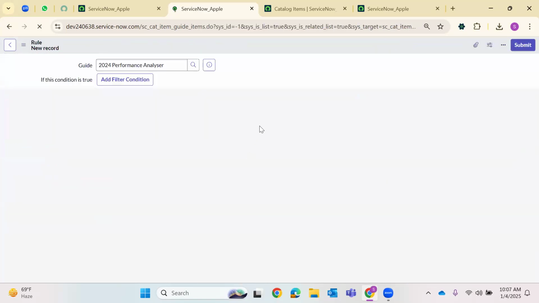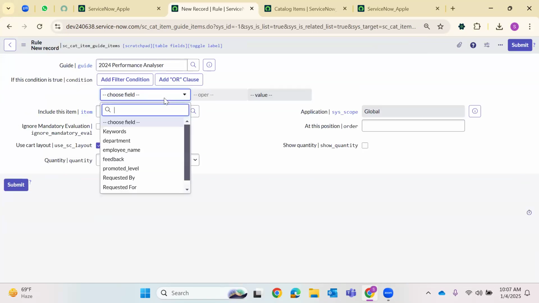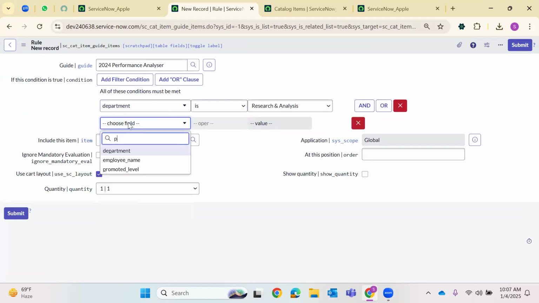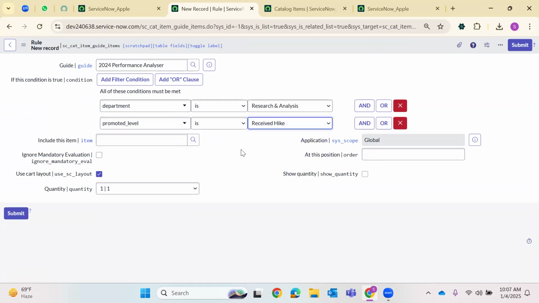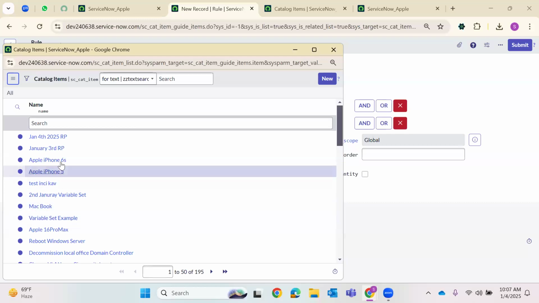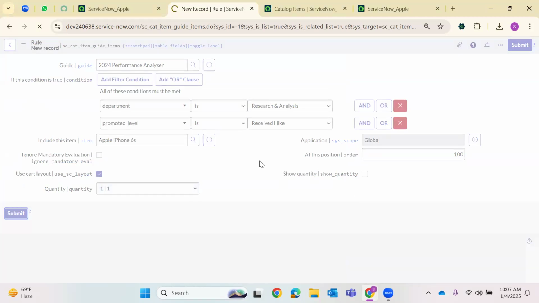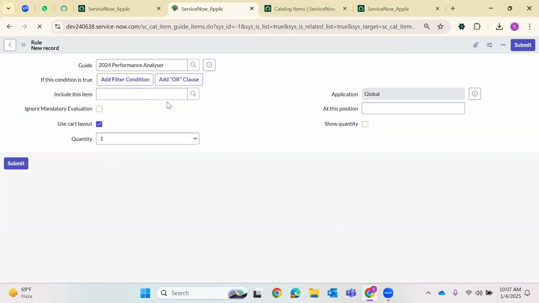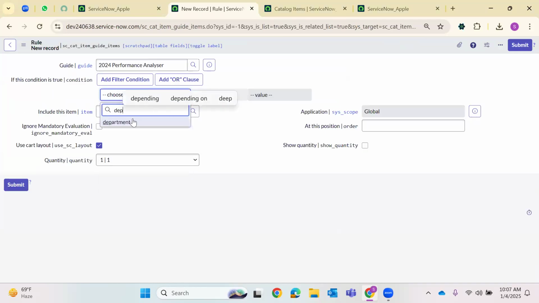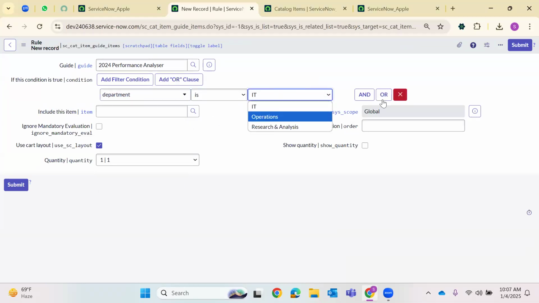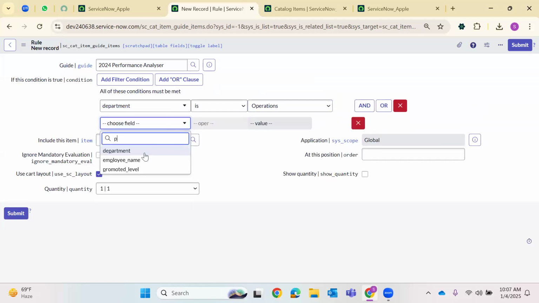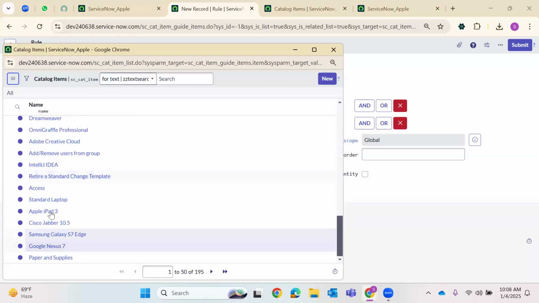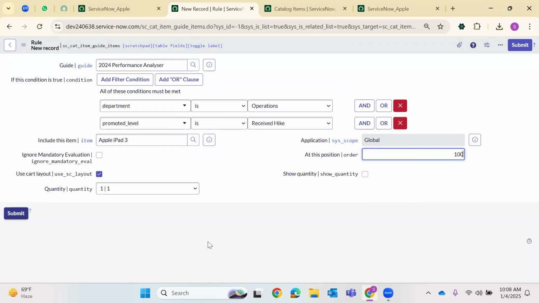We'll add 1, 2 more options. Department is research and promoted level is received hike. iPhone 6s. Submit.